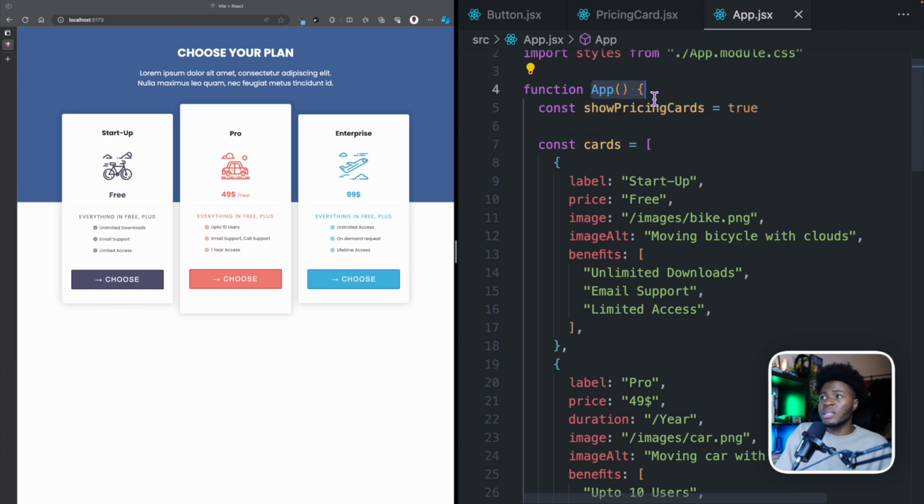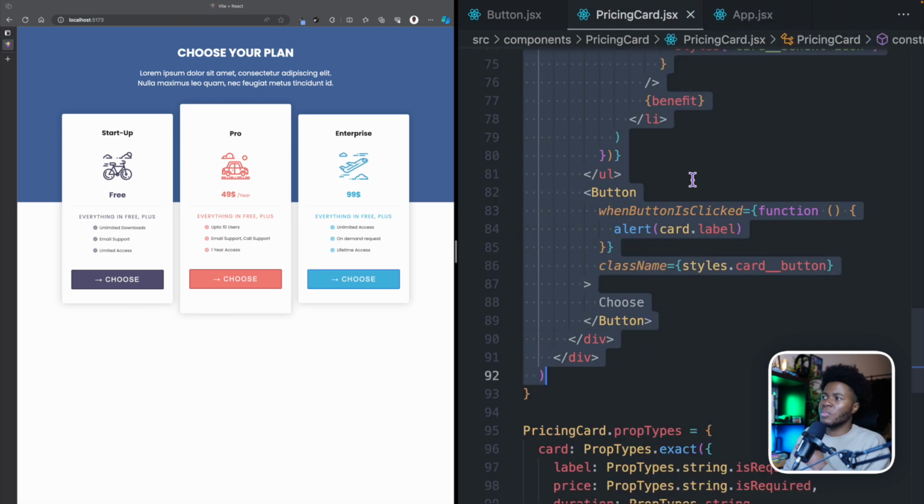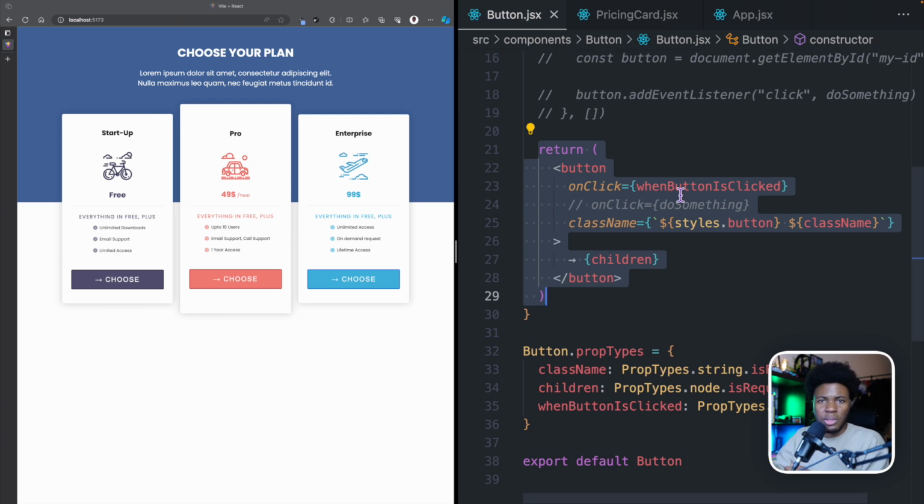But there are also some cases where you want to create a state that can be managed from different components. Let's say you want to have a state called dark mode, and then you want the app.jsx to be able to change that state, or you want pricing card to be able to change that state, or you want the button component to be able to change that state. So in a sense, you want to create a state that can be shared between multiple components. This is where the idea of global state management comes in, where you have a global state that multiple components have access to and they can update the state.